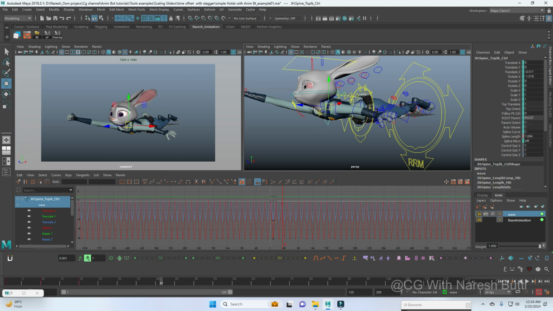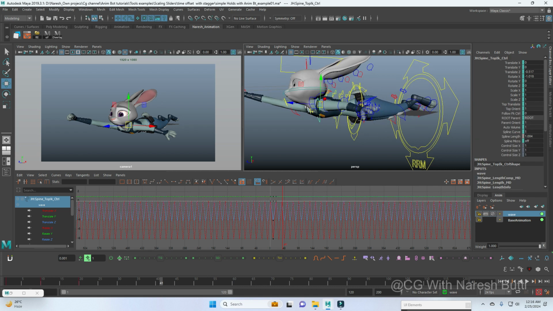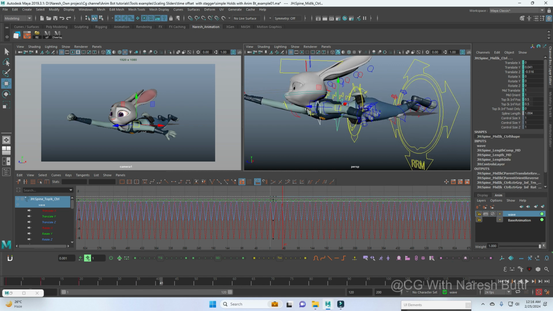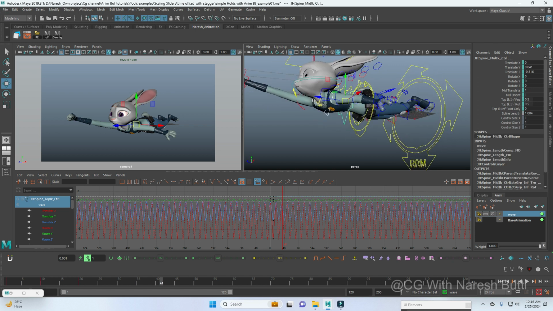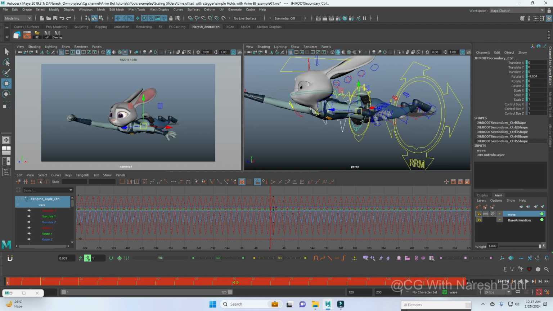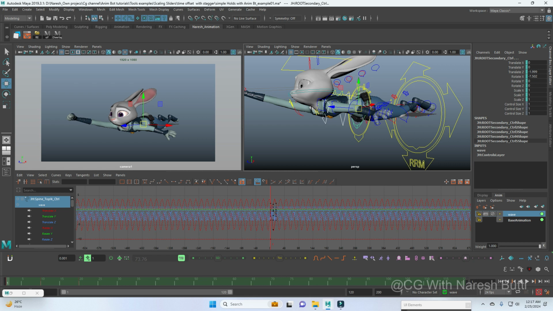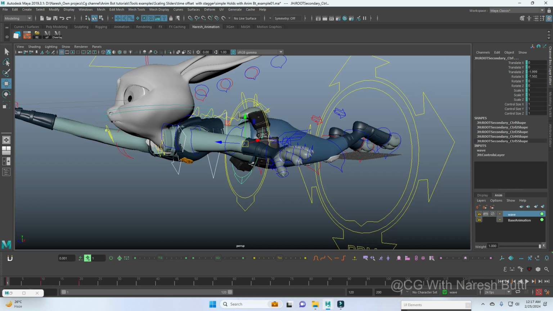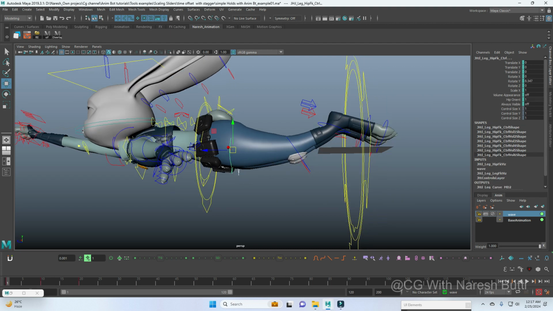So here I'm just going to lead with the chest. That's why I'm selecting the first controller as this chest, then the middle controller, and after that the hip controller. So I'm just simply selecting the controls and using this time stagger. So now if you see the movement, I'm going to add the same thing for the legs also.